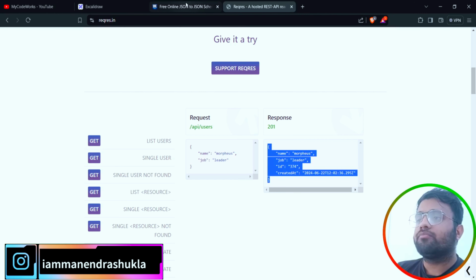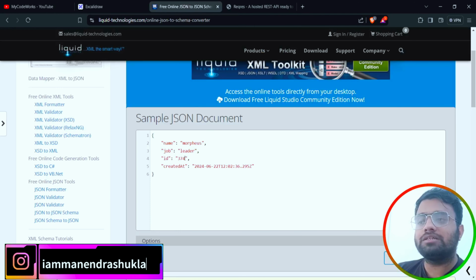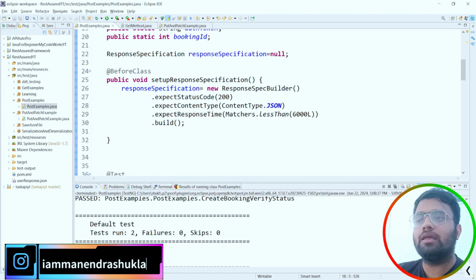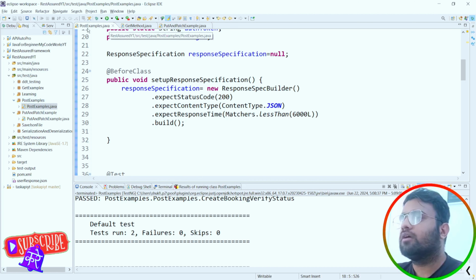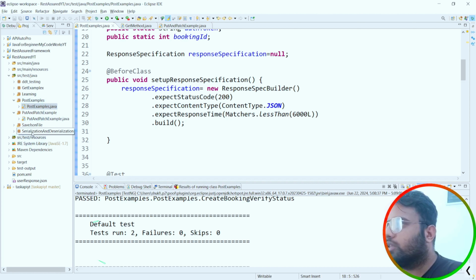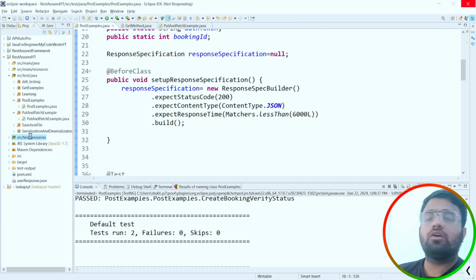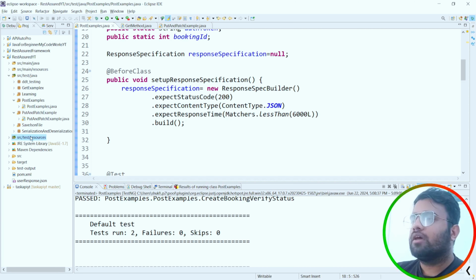I will copy this and paste it here. If we click generate schema, it will create this JSON schema. Now I will copy this JSON schema and directly jump into Eclipse. I will create a JSON schema here, and that should be inside the resource folder. I will create a JSON file and paste it inside. Then let's right click on it. It's taking a little time.